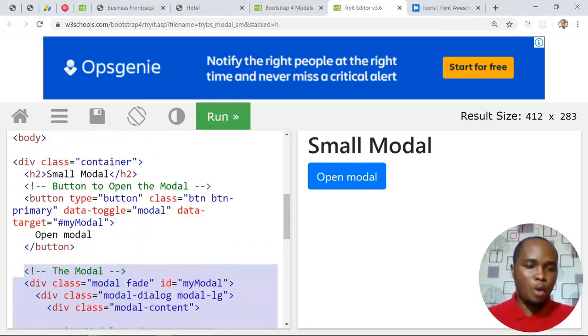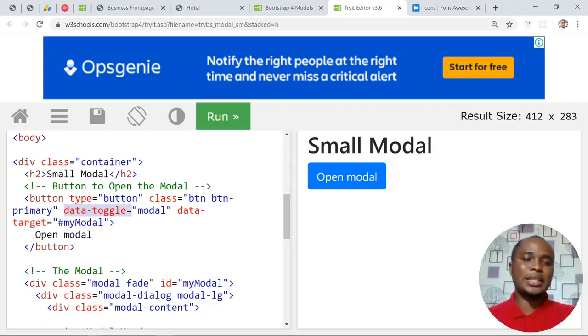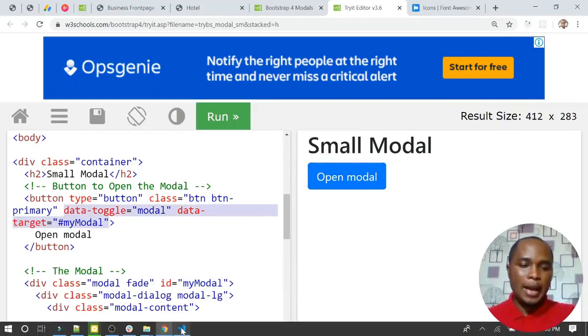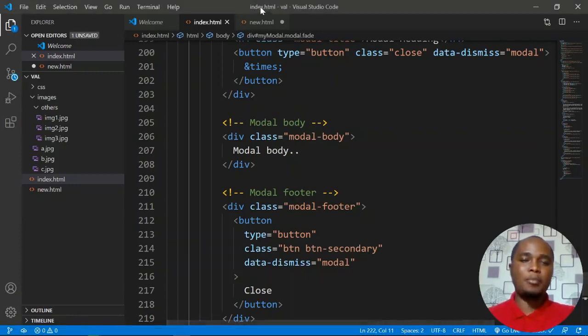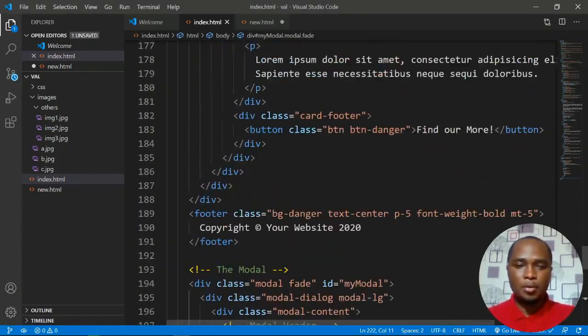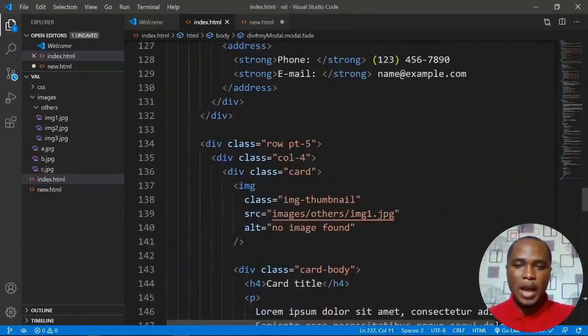So I can scroll up where I have the button. The type is button, the class is button primary. The most important thing is this data toggle, which is modal, and data target, which is this. Data target means that we are targeting this same name we are seeing here, this ID. That's the major thing you should know. We are targeting it in order to pop up this modal. Copy these two attributes we have here. I now go back to my work where I have my button. I can scroll and look for my button where I have my call to action.